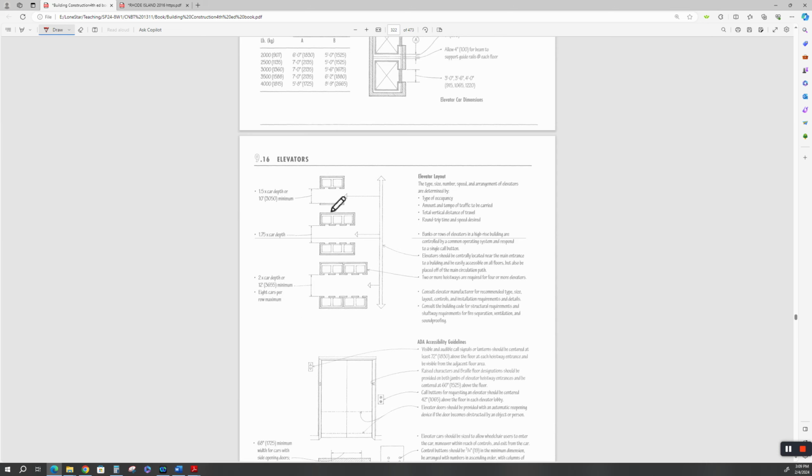Elevator layout. This is an architect issue you'll probably have to worry about. How far apart are your elevators? 1 3/4 times the car depth. If it's just a solid wall, then 1.5. 2 times the car depth, or 12-foot minimum, or a 10-foot minimum. 8 cars per row maximum.